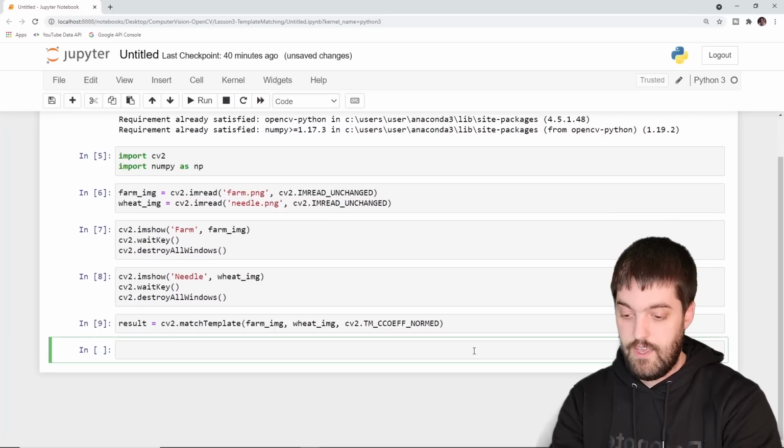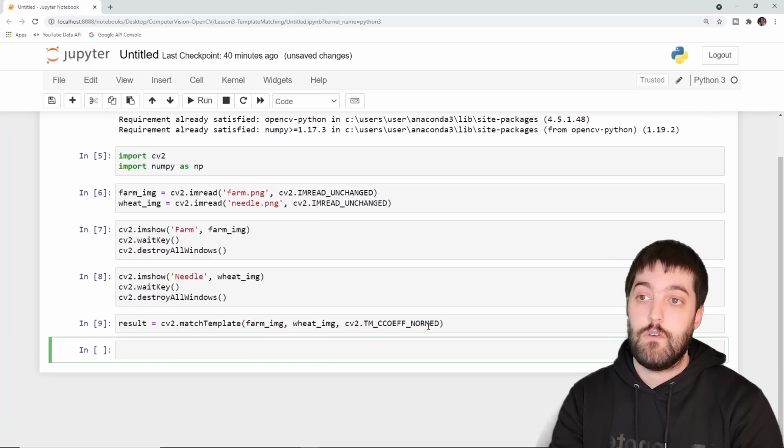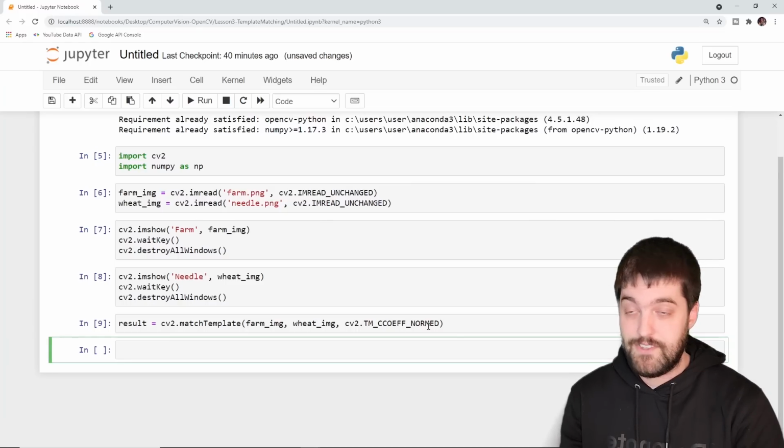We can run this, and I've also picked one of the algorithms to use. You can use whatever one you would like. If you're doing this in a real-world project, I would suggest testing them all and seeing what works best in your case. Now this is pretty cool.